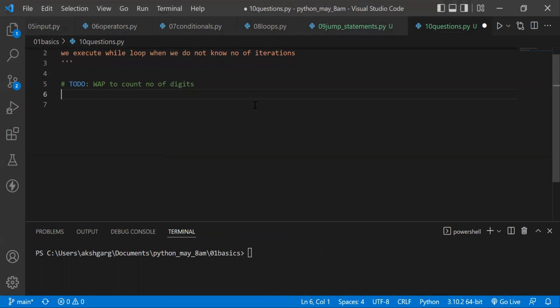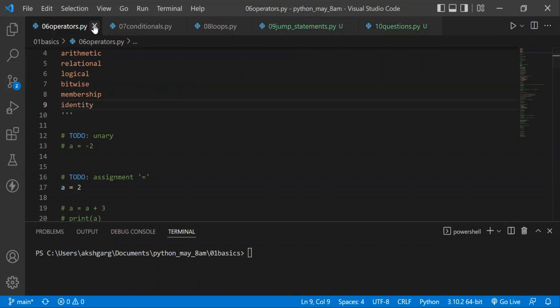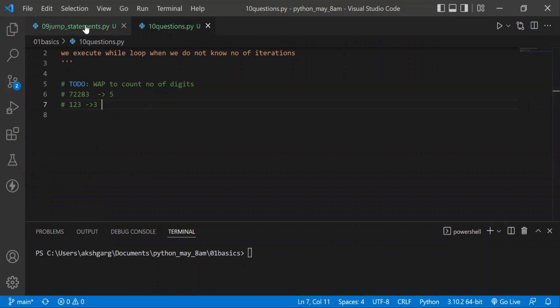Count the number of digits, for example, you do not know whether a user is going to provide you a 4-digit number or a 2-digit number. Let's say one time the user gave me this number. So the total number of digits is how many? 5. Next time the user may provide me a 3-digit number. So there is a dynamic nature going on. Means you do not know how many times your loop is going to be executed.